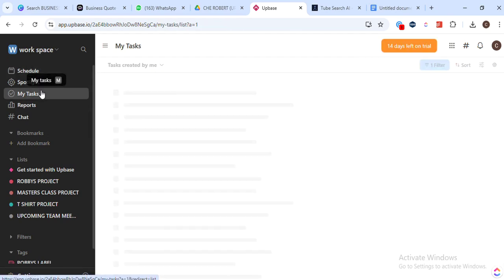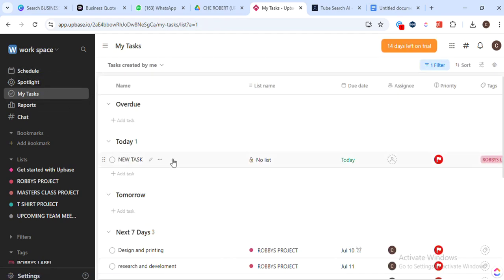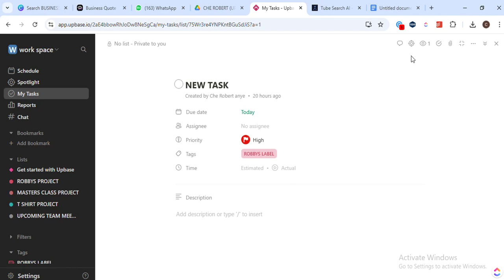So there you have it. By effectively managing and customizing your notifications, you can significantly increase your productivity in UPBASE.